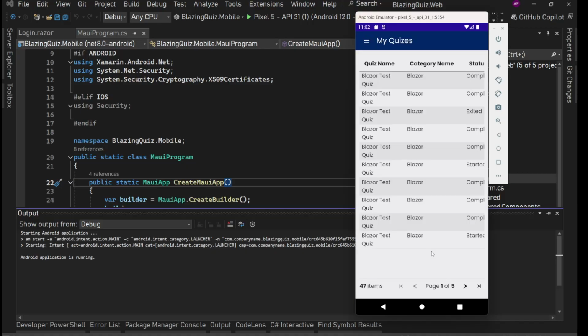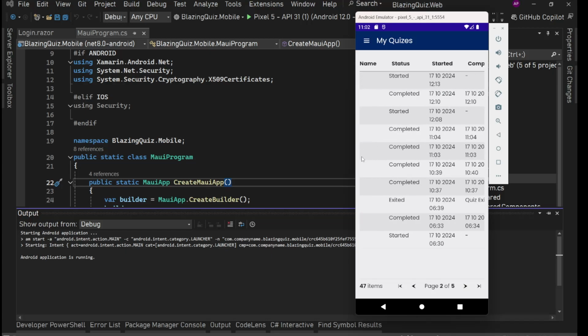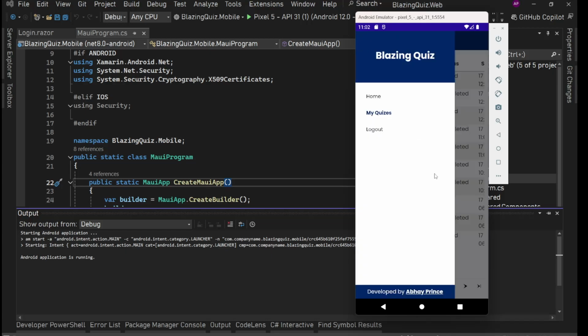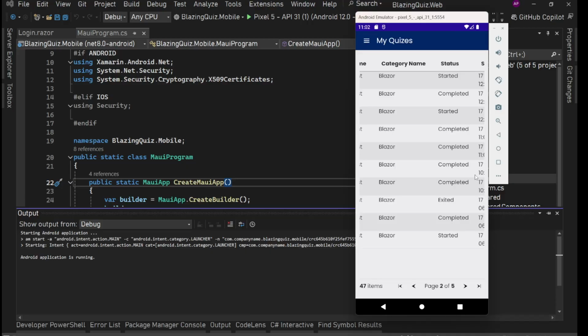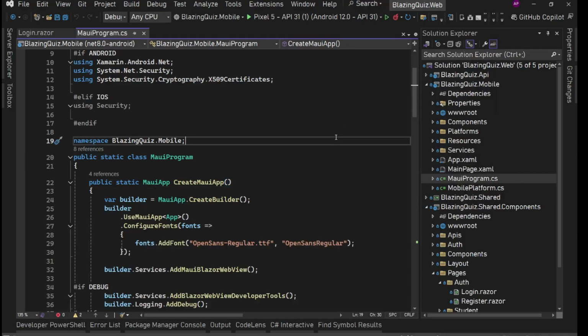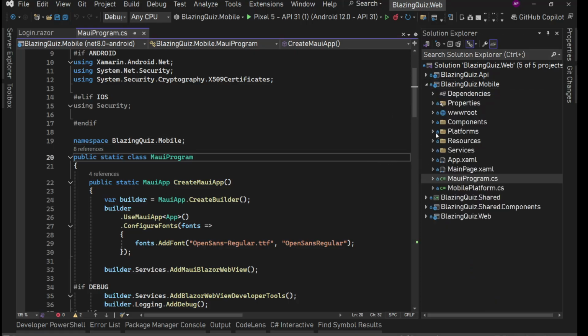Okay. We are on my quiz. We can see the paging. We can see all these things. So looks like we are good. Nothing is breaking on Android. So now everything is working on Android and iOS both. This mobile app is working, and the admin panel and student panel, both of these things are working on web as well using Blazor WebAssembly.